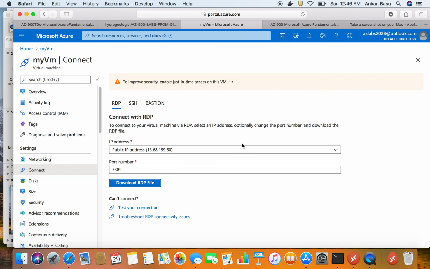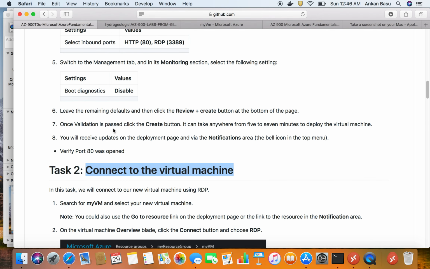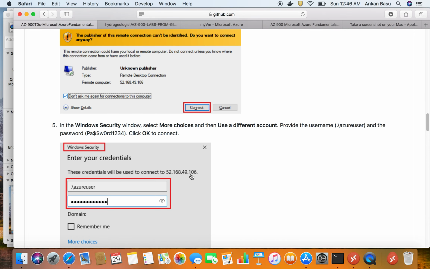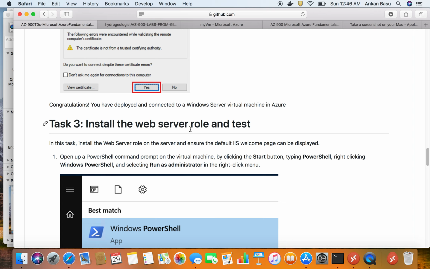So let's go back to the lab and see what else they are doing. So we are done with section 2, where we are able to connect to the virtual machine successfully, and we are inside the machine now. Third thing, install the web server role and test.